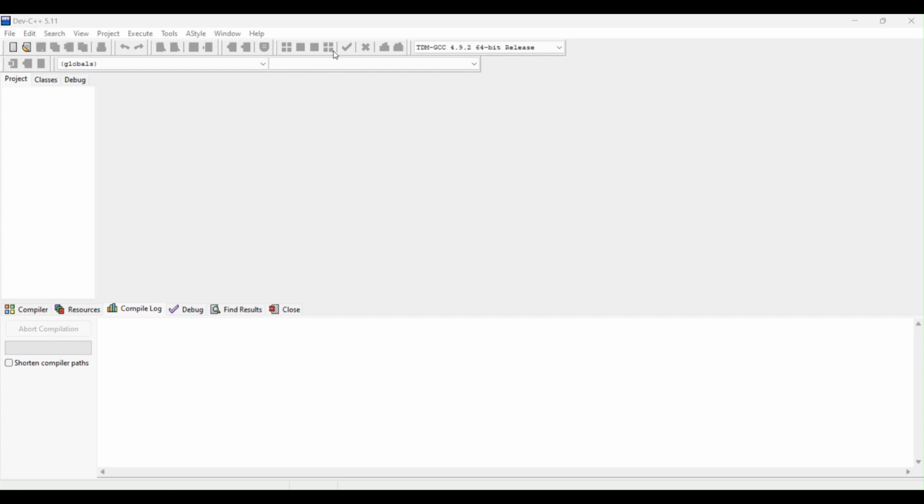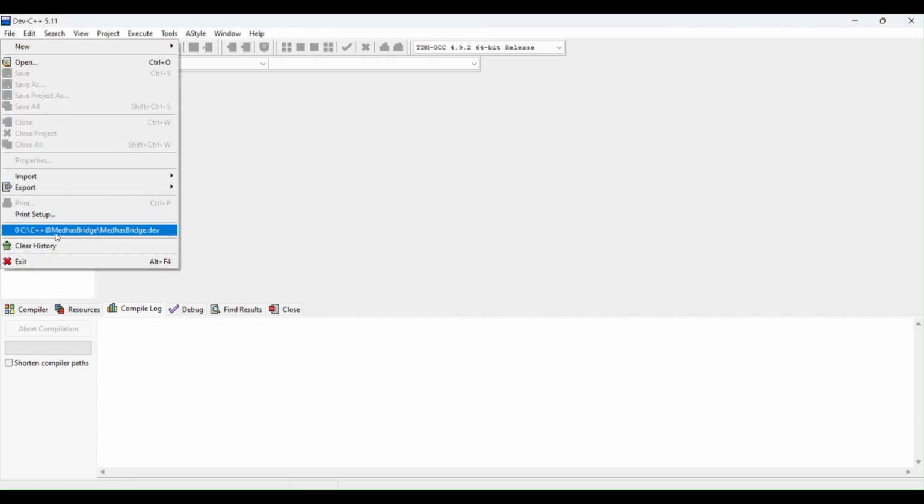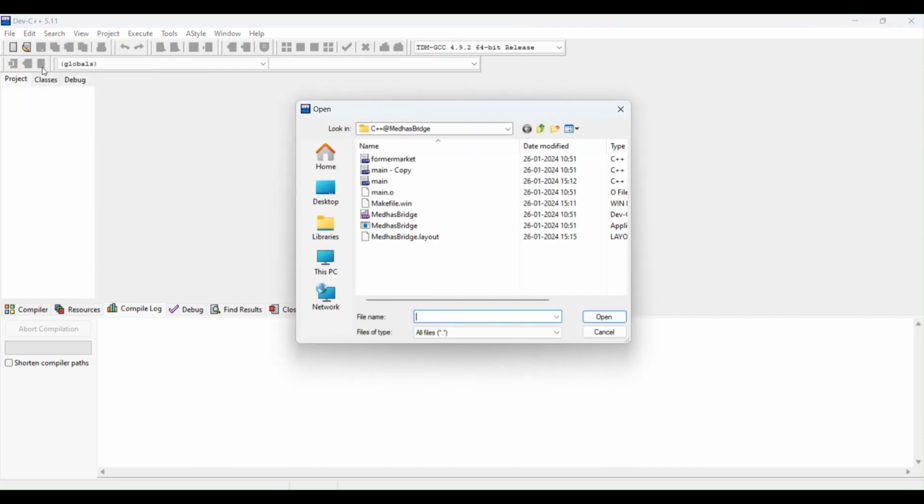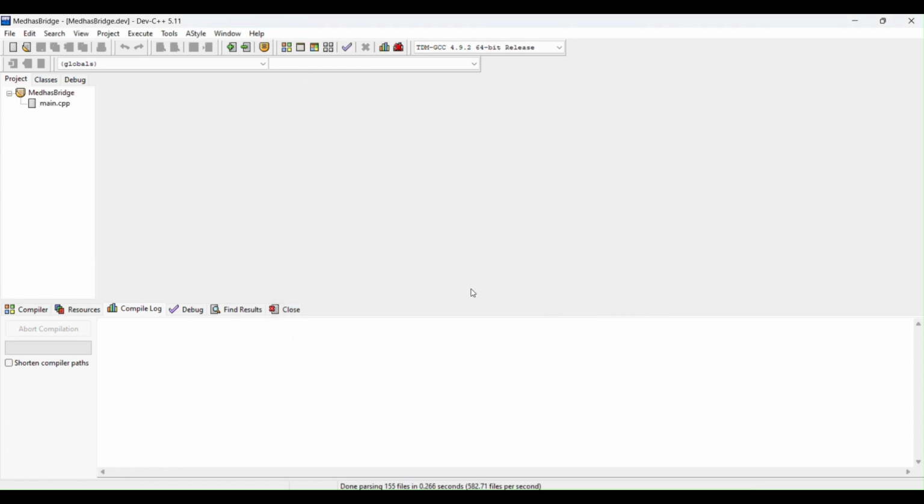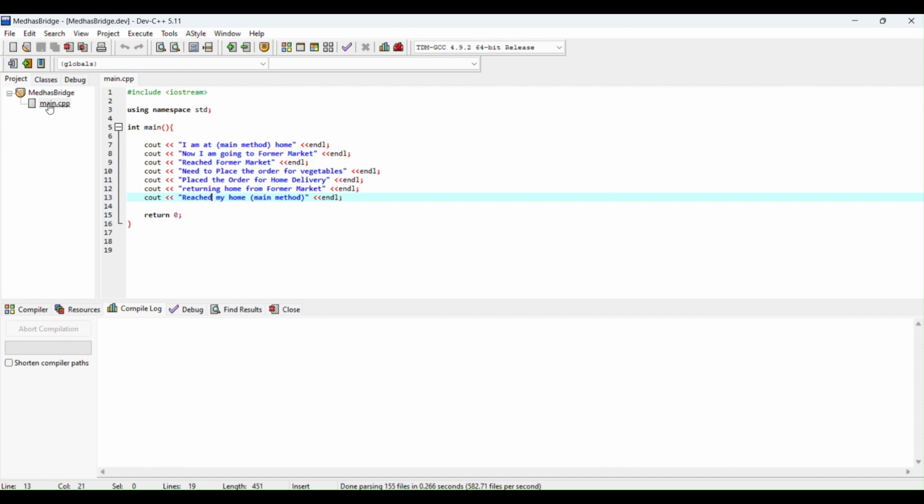Welcome to my lab. I have the Dev C++ IDE launched. You could see it on my screen. Now let me open my project, which I created previously. I could see it as an option here, or I could also go to File, Open, and then navigate to the file system and open the project. So I have a main.cpp source file which I included in my project earlier.